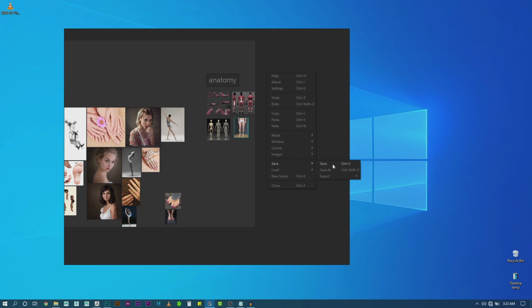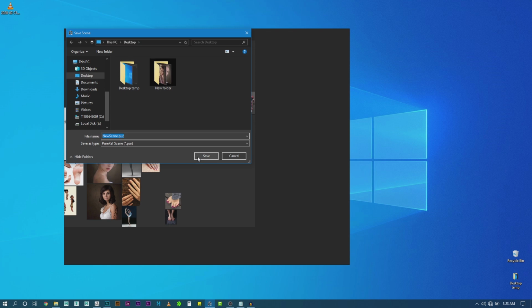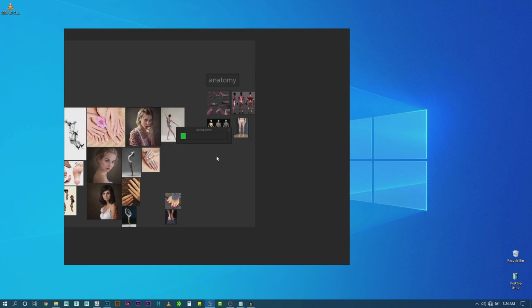save this one. The first big reason why I started to use PureRef is you can save everything in one file. Let me show you. You can save, for example, let me call this one example maybe. Yeah, like this.